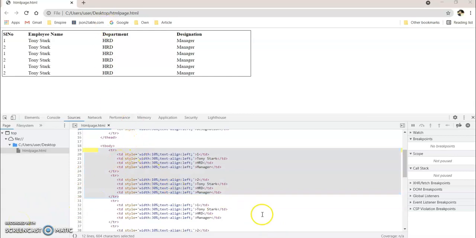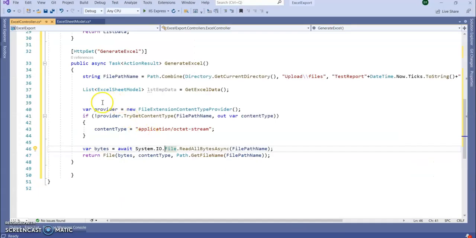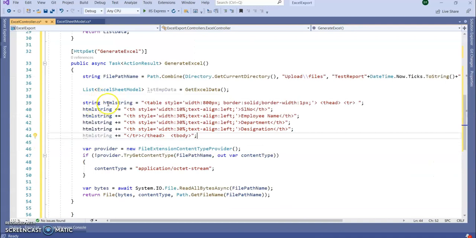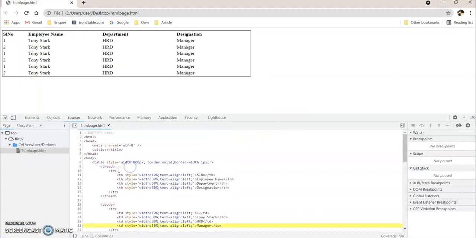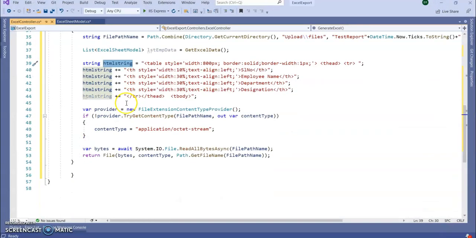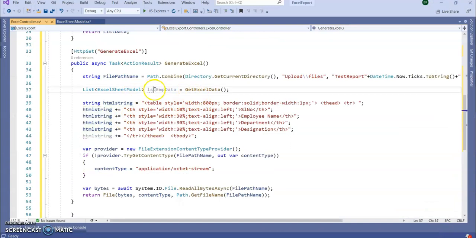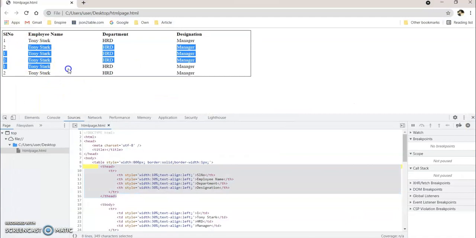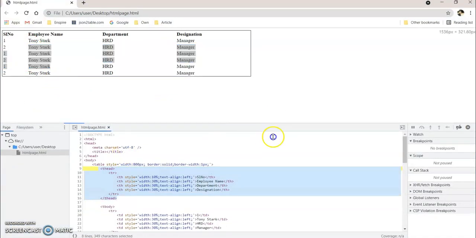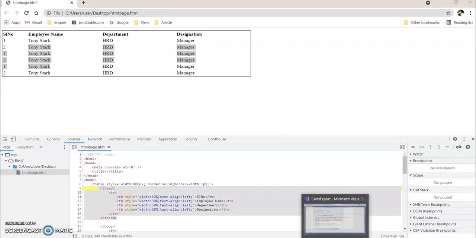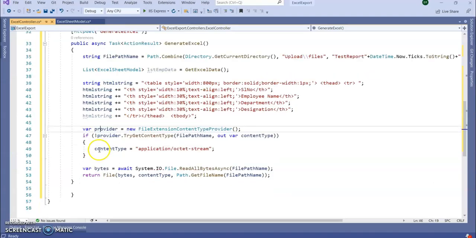Go to the API controller. Here I declare an HTML string and I just bind my header section, which is this part, into my string. Now I need to loop inside the list of Excel sheet model and bind the body part. For that we need to write a foreach loop to bind the body part. So how can we do this?